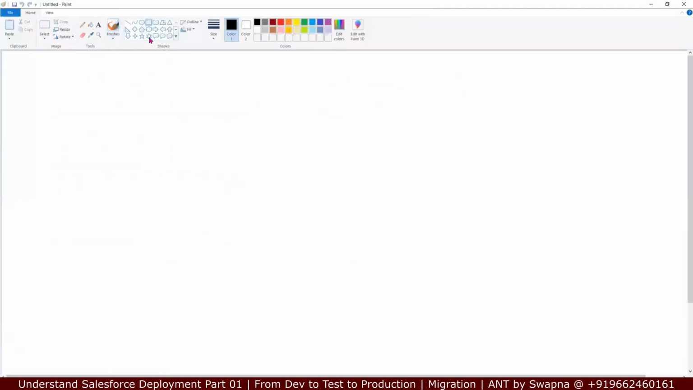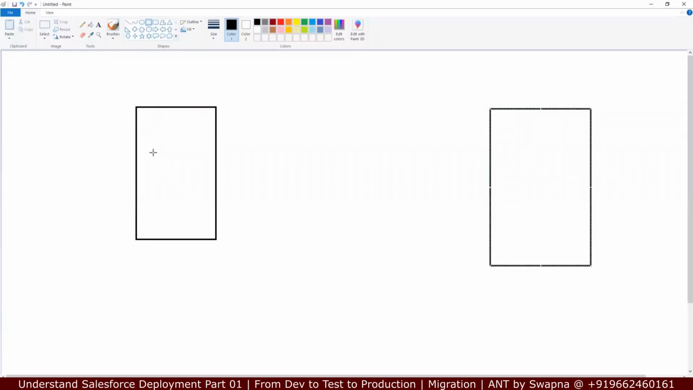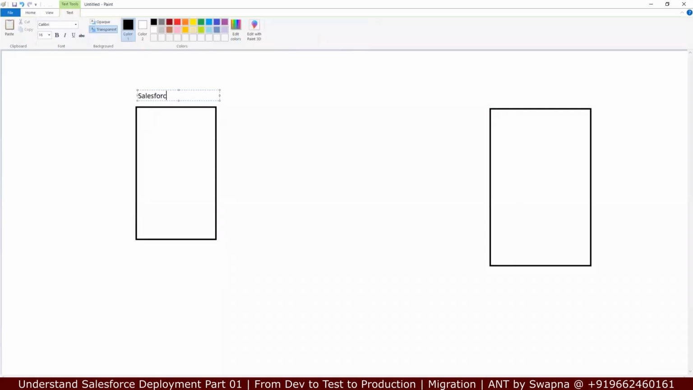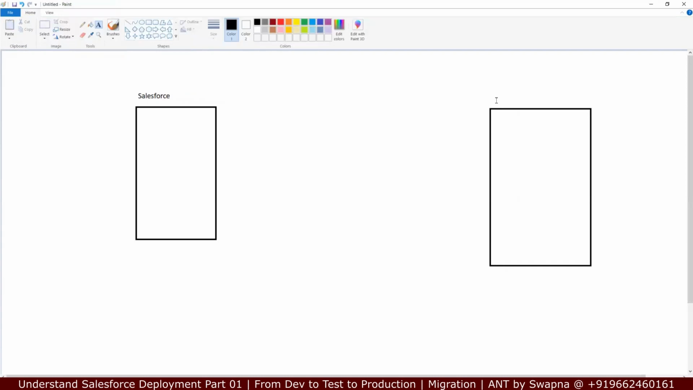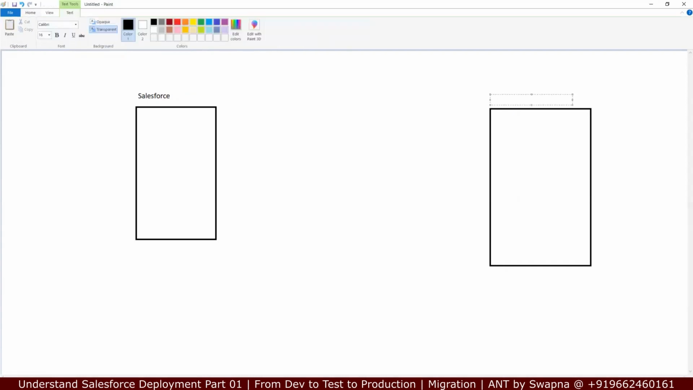Okay. I have a source system. This is my source system and this is my target system. Both are Salesforce only. Source system is Salesforce. Right now, what we are trying to do is go from Salesforce to another Salesforce org. Let's say this is Konuganti, and this is samskaraIT. I have two Salesforce orgs.